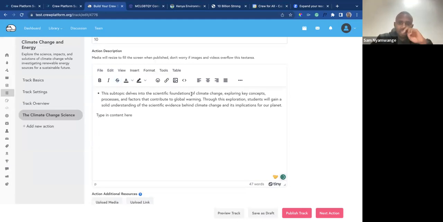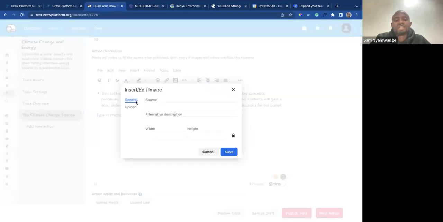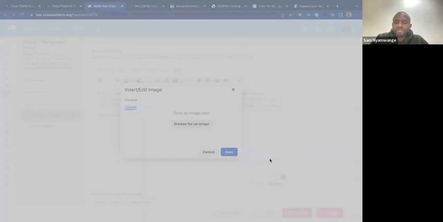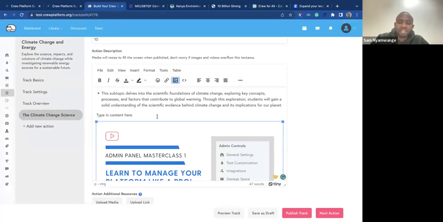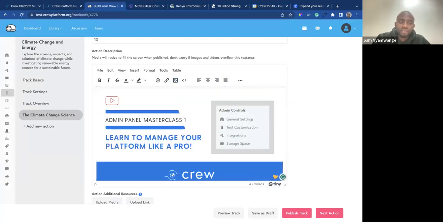As simple as that. If you want to upload images, then you come and click on insert, then edit image. You can either use an image from a link by placing the link on that and then working on the width and height, or upload from your computer. So let's upload one, for example. There we go, and then click on save, and the image appears there automatically.